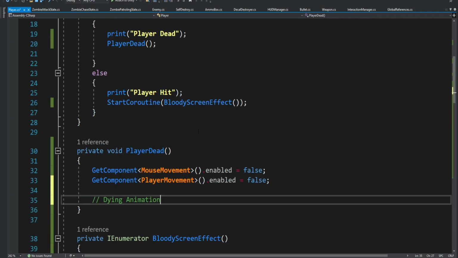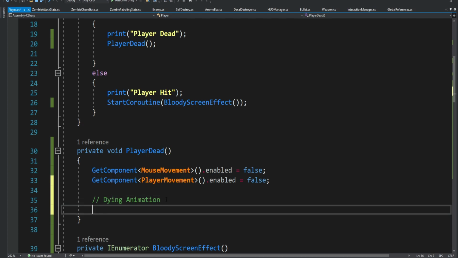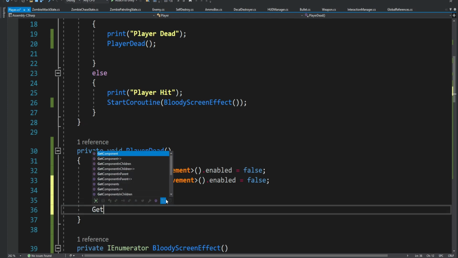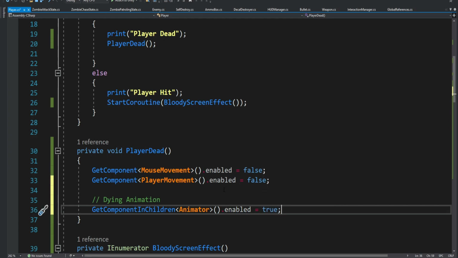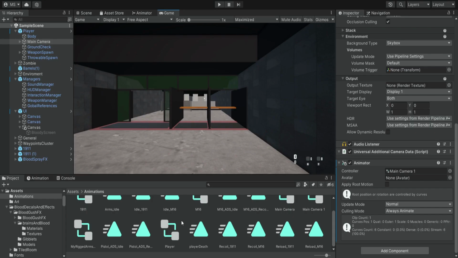Now we're going to open our player script once again, and over here we're simply going to enable the animator. So get component in children, and we're going to enable the animator, and it's going to run the death animation because it's the default animation. And again, after all of this is done, make sure that the animator is not selected.